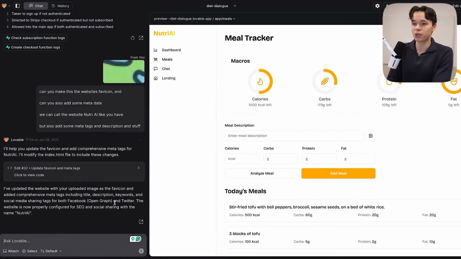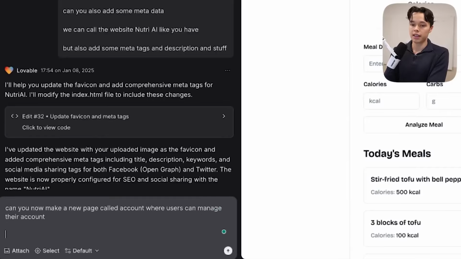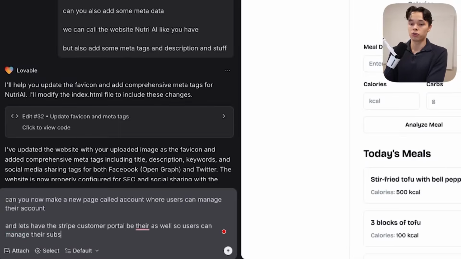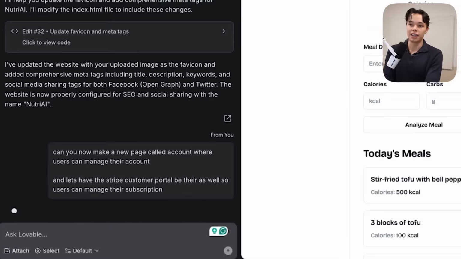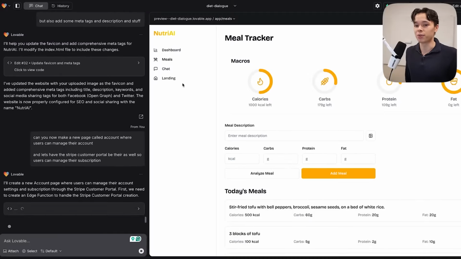So I'm just going to go over here and write, can you now make a new page called account where users can manage their accounts? And let's have the Stripe customer portal be there as well, so they can manage their subscription. Unless you send that, and hopefully that should be added right there. We could have been more explicit about having it in the sidebar, but I think Lovable will just add it over there. Okay, perfect.